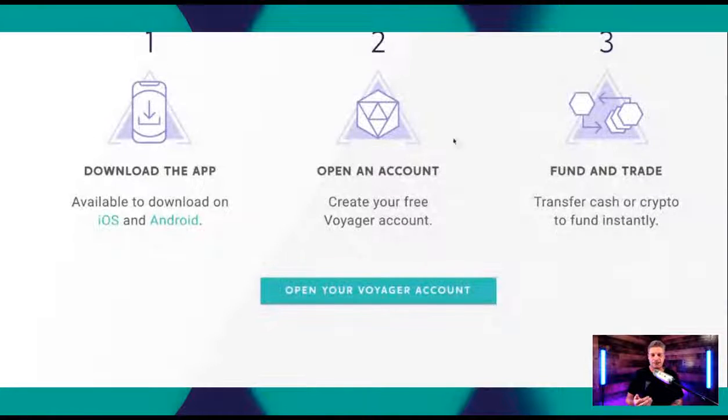So you're going to open the account. That's the process. You're going to go through it like opening a Facebook account. It's very simple. And on step 3, fund and trade. This is really the final piece of the puzzle. It's that easy. On Voyager, you're going to attach your bank account.